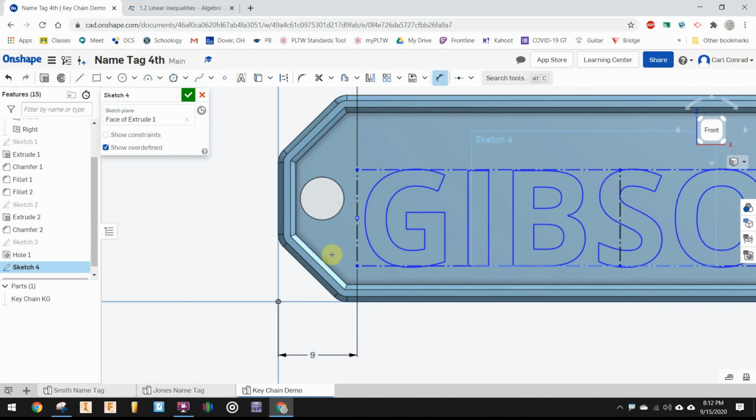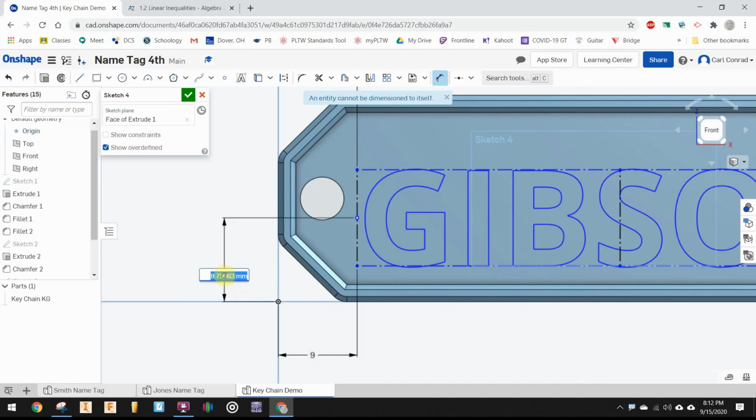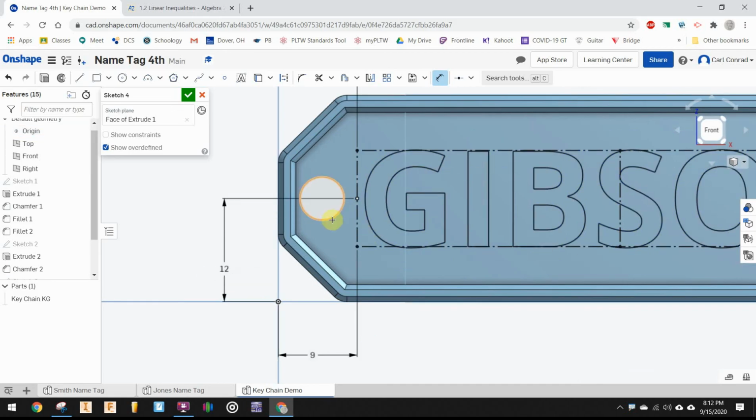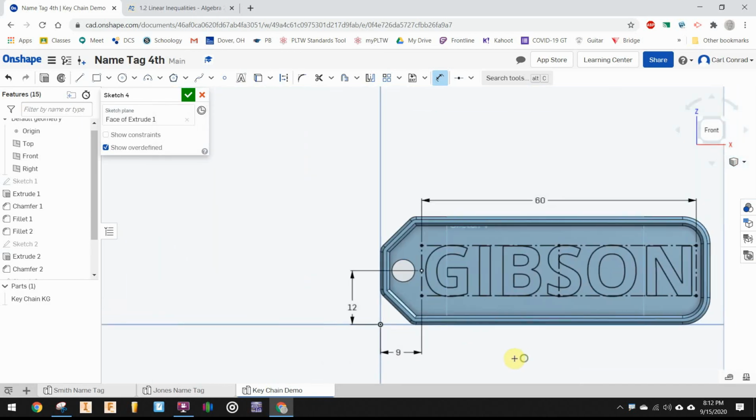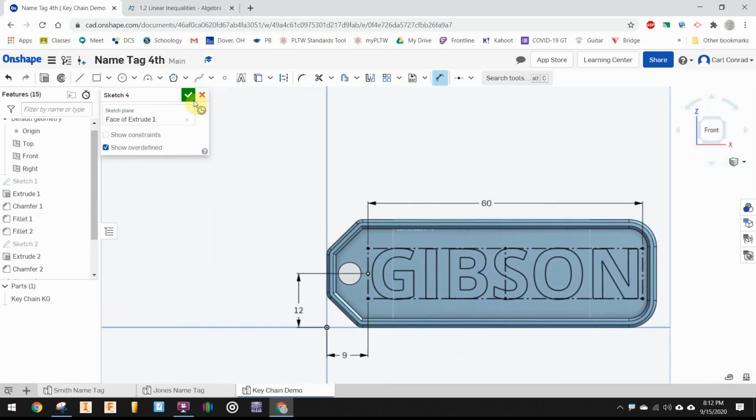I can dimension from that midpoint to the origin. Dimension from the midpoint to the origin. Move to the left, and to put that in the middle, that needs to be up 12. Okay, now again, your text, you're going to have to size that for your name. So these numbers are not necessarily going to work in terms of your width and height, although if you just put one row, that will work pretty good there.